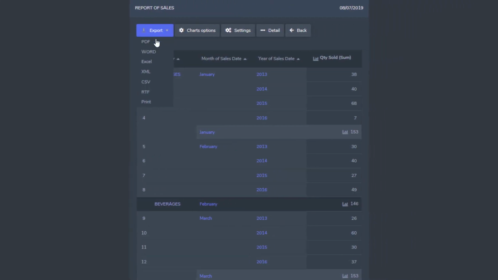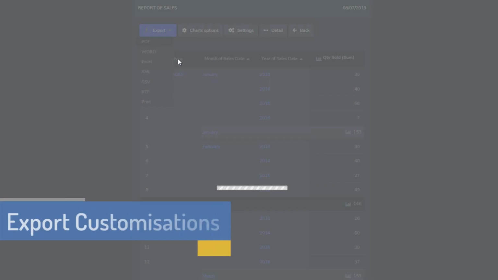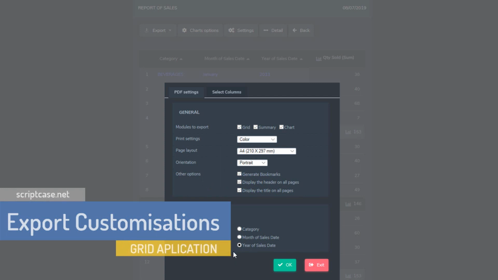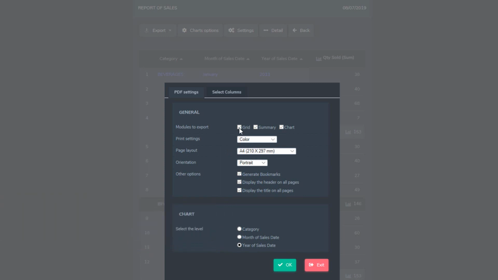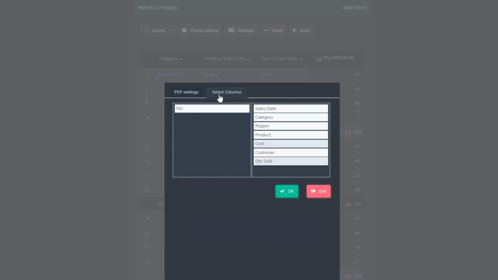Within the summary, when we come to export our information, we can now select to use other options within our export. So here for PDF, for instance, we can now choose to export all modules, the grid, summary, and chart. We can then also again change the other alternative options which were previously available, and we also can generate bookmarks for each grouped topic. For the chart, we can also specify if we want to provide the category, month of sales, or year of sales date fields. We can also define the columns as we were able to do so previously.